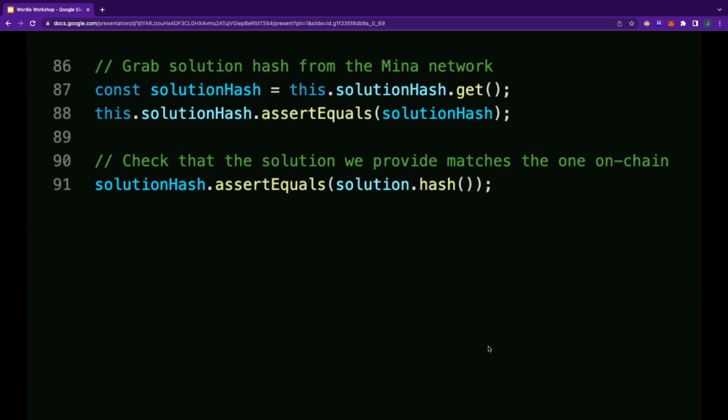So what we do is we grab this solution hash that we stored on chain, and this is a commitment to the solution that doesn't reveal what the solution is. And we assert that the solution hash is equal to the solution hash, just like earlier. So we check that the value that we grabbed when we run the code is the same as the value that exists on chain when we validate the proof.